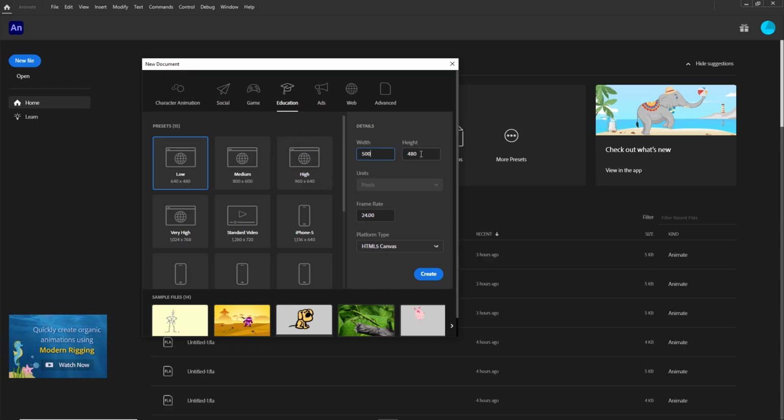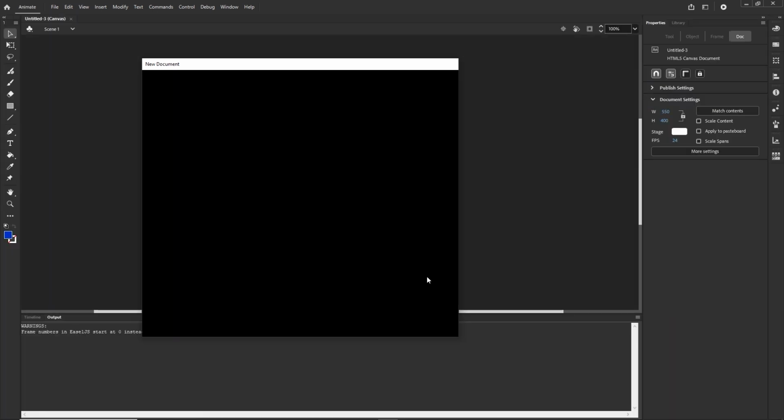Okay, so right now I am in Adobe Animate, and I'm going to choose my width and height. So for example, I can go with 500 by 500, but you can choose anything. I want this to be HTML5 canvas, and I'm just going to click create.